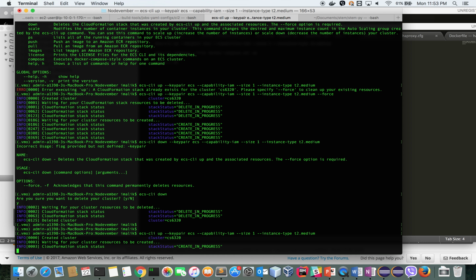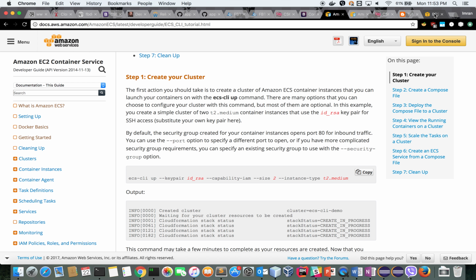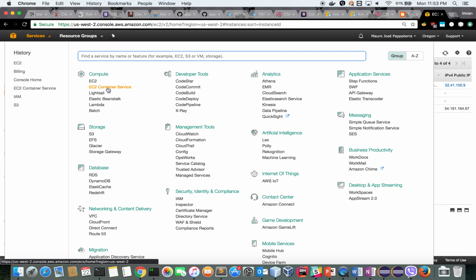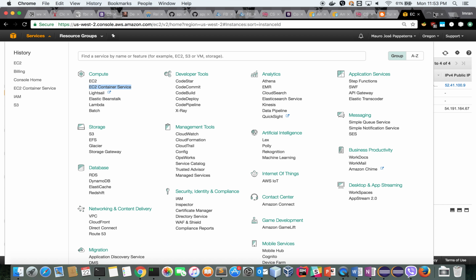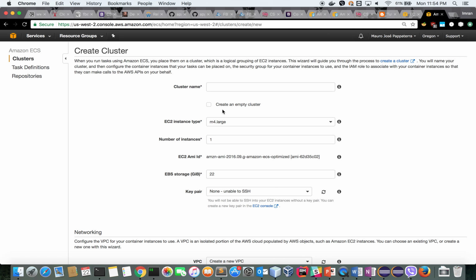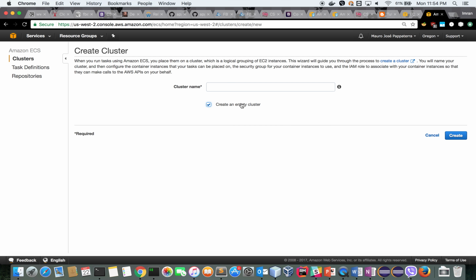So our cluster progress has been started, and you can also use the ECS CLI to view the cluster. I use the ECS CLI because that's the official documentation of how to use ECS. You can see here how you can create a cluster. With this cluster name, you can create an empty cluster with no instances on it.